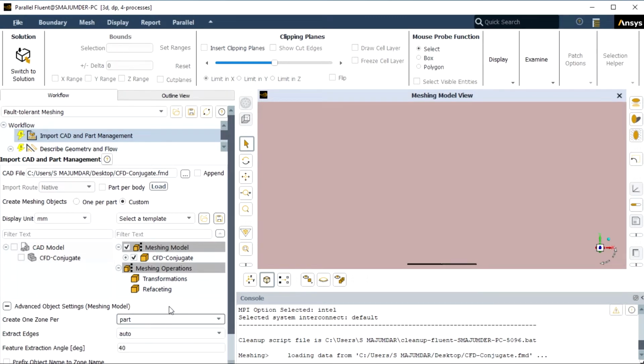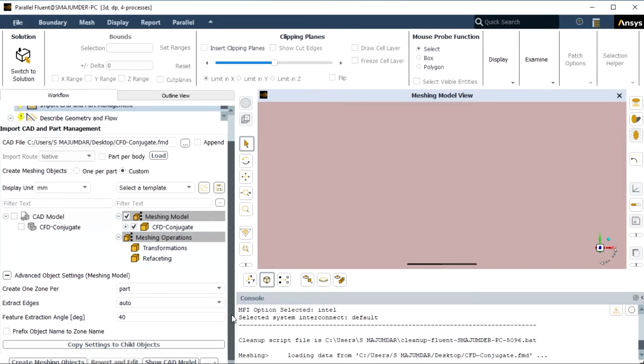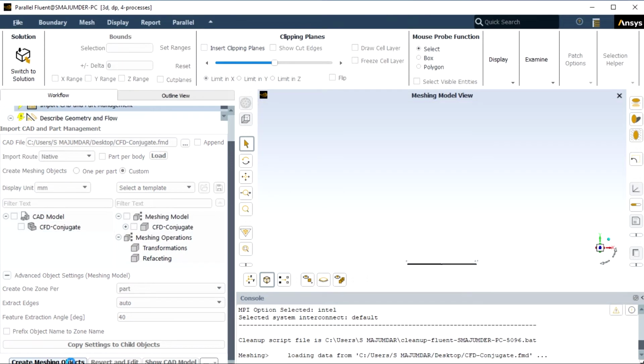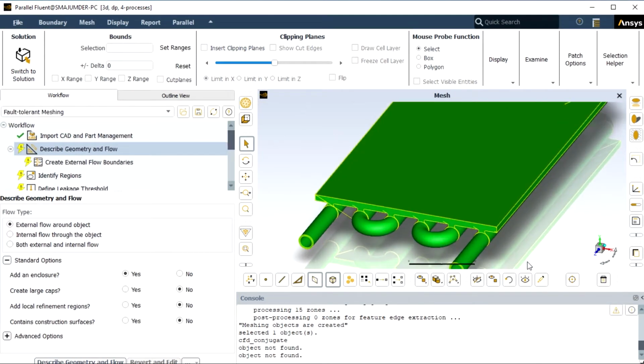We need to mesh all the parts separately. So we can copy the settings to child objects. Let us create meshing objects. So this is the component. Next we need to identify what type of analysis it is. It is an internal analysis. So with the default settings of internal analysis, we should move on and describe the geometry.